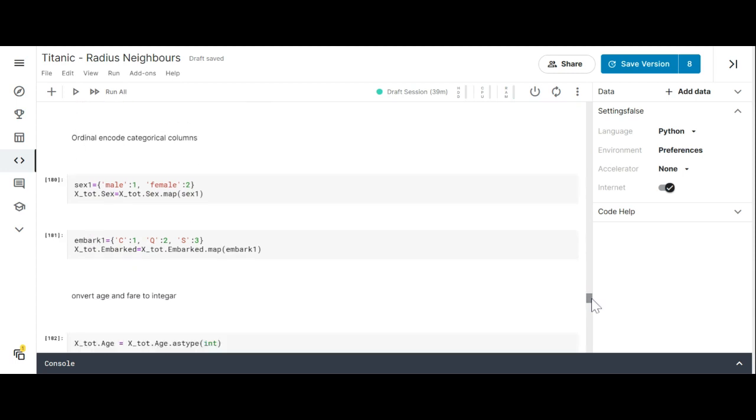So now what we're going to do is ordinal encode the columns, and I decided that I was going to use mapping. The reason I'm going to use mapping is because when you use the ordinal encode function in sklearn, you don't have any control over what's going to be 1, what's going to be 2, and what's going to be 3, etc. But if you use mapping, then you can decide what's going to be 1, what's going to be 2, and what's going to be 3. So that's why I use mapping.